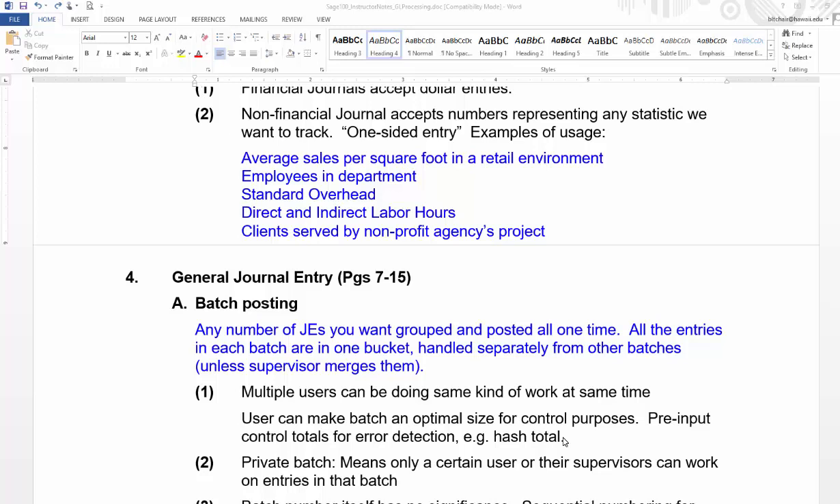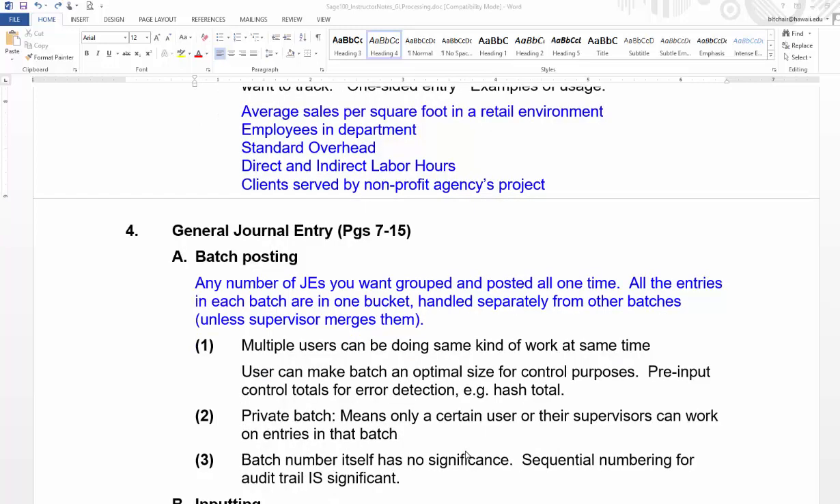Now, a private batch means that only a certain user or their supervisor can work on entries in that batch. And the batch number itself doesn't mean anything. So if you get assigned a new batch number because you abandoned an old one, don't worry about batch numbers. Document numbers do matter because you'd like them to kind of match the textbook so you can check things later. But batch numbers don't really matter.